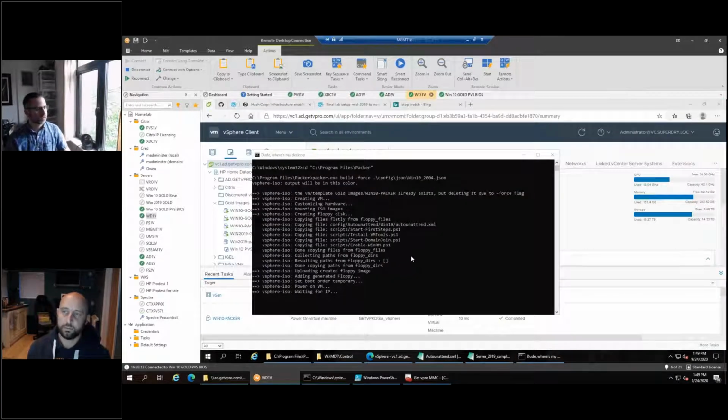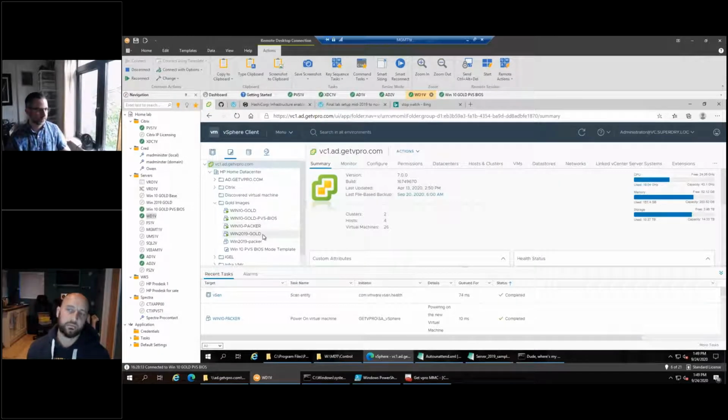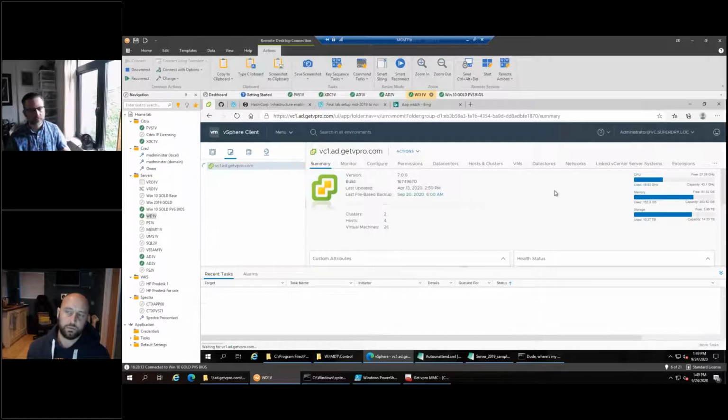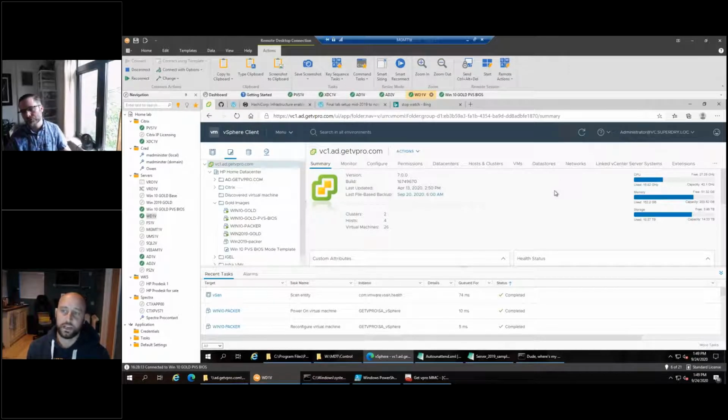Okay, cool. Is there a way to get Packer to pick the data store with the most free space? Oh, I haven't done that. I'm going to update my notes.